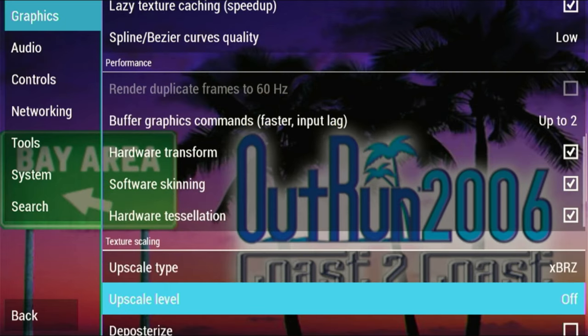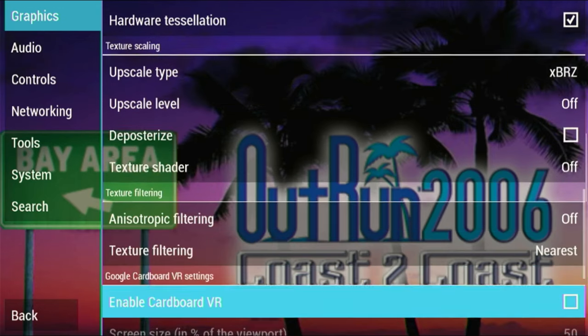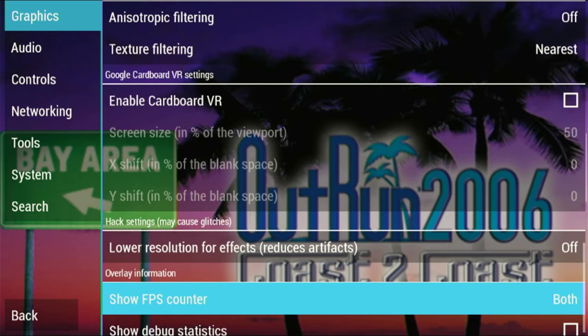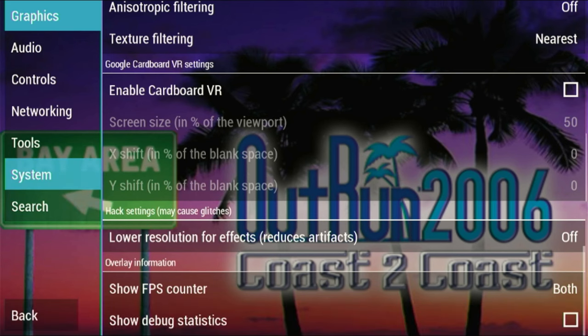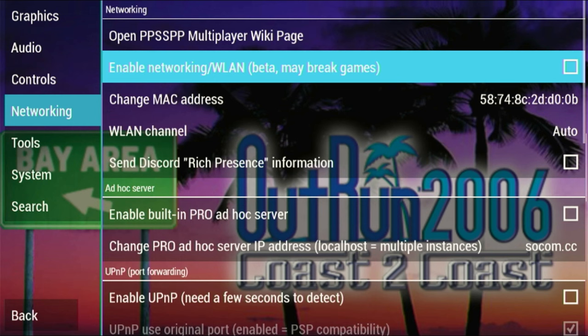If you want the game to look prettier, bump up the anisotropic filtering, and you want to have texture filtering set to nearest, or you have some graphical bugs. To keep the system even lighter, check out networking, and turn off all the network options.